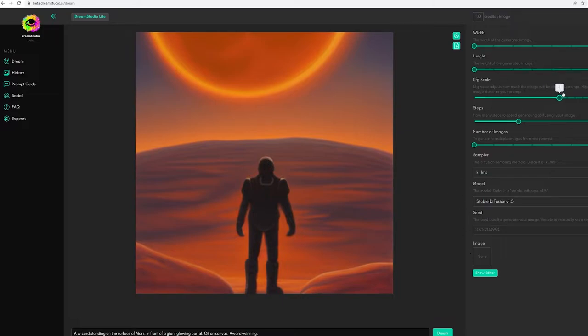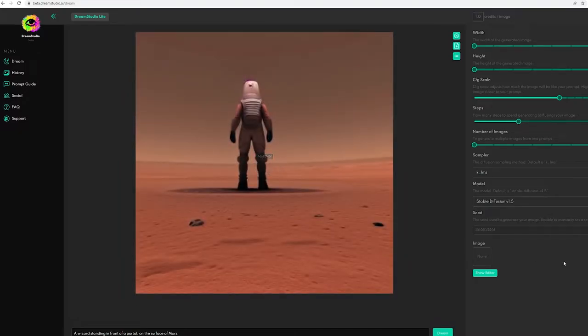Okay, I think I need to up this because this says how much the image will be like my prompt. So let's just get rid of these bits. Let's just say a wizard standing on the surface of Mars in front of a portal. Okay, well, actually, let's readjust the order. A wizard standing in front of a portal on the surface of Mars. And let's just do that and see what it does. It really doesn't want to give us a wizard now, does it? And doesn't seem to want to give us a portal either.